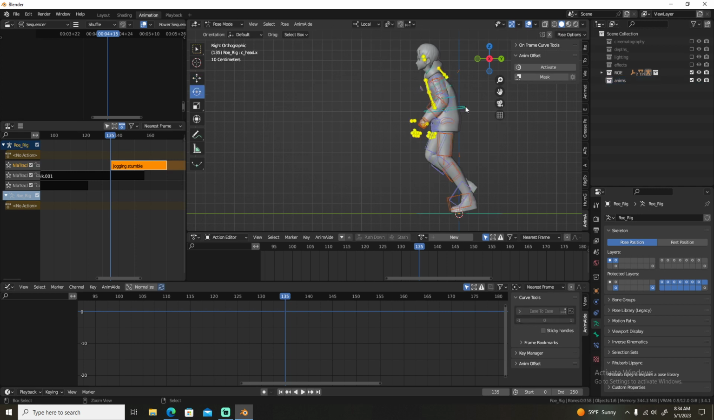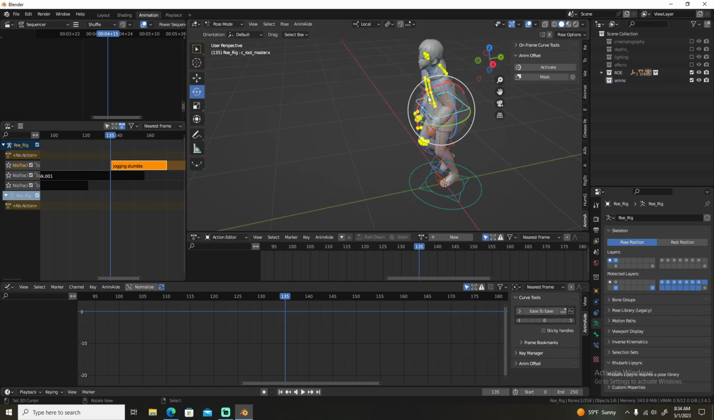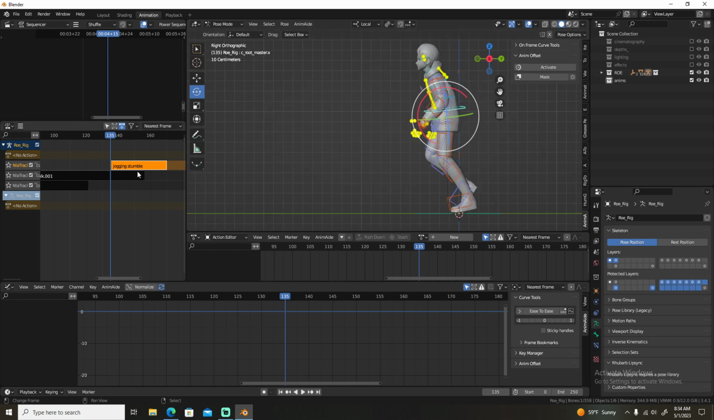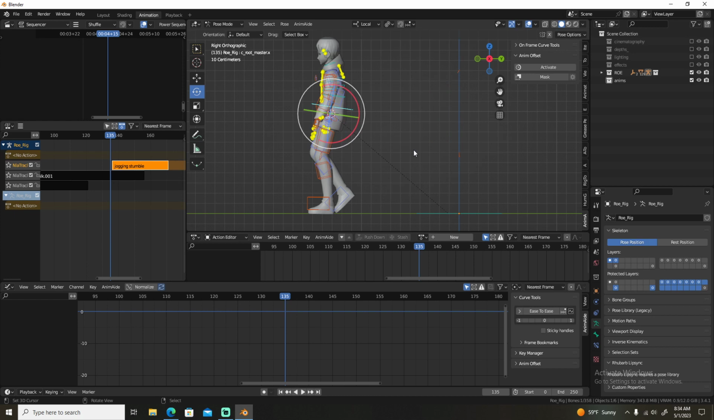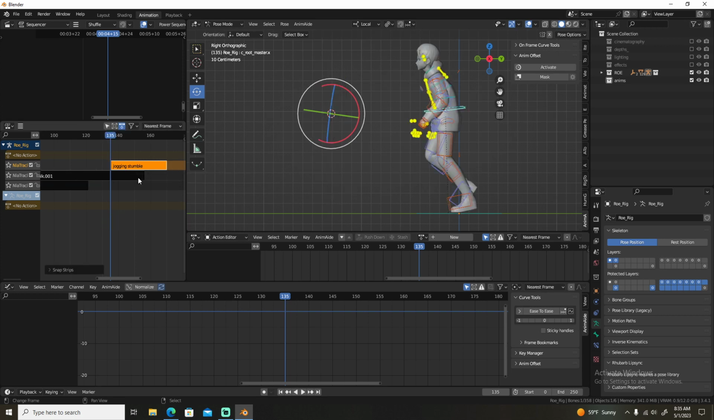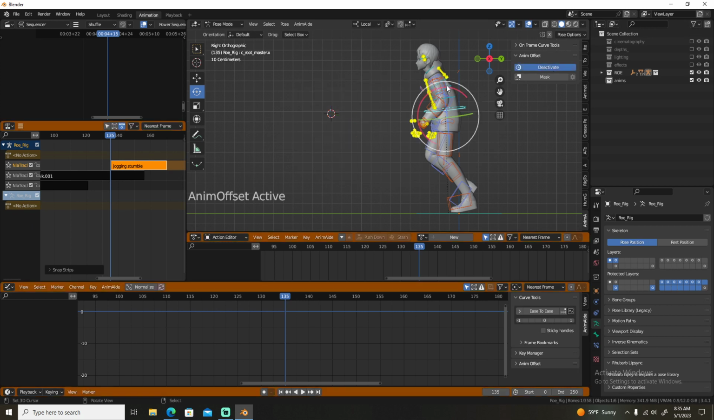All right, so let's turn our bones back on. I'm going to turn the bones on. I'm going to click the root. Hit 3 again. I'm going to move this forward 1, and then I'm going to Shift A 2, Shift S 2 to put the cursor to selected, and then I'm going to Shift S 4 over here.